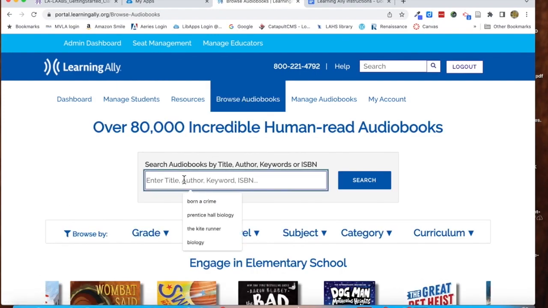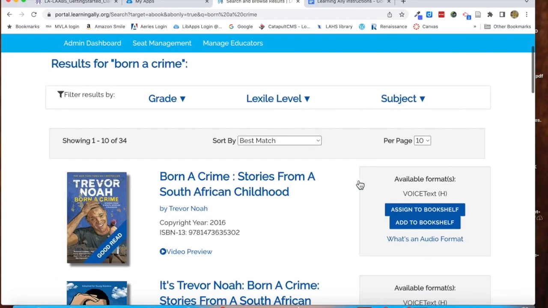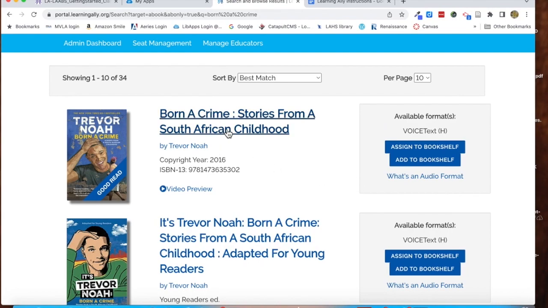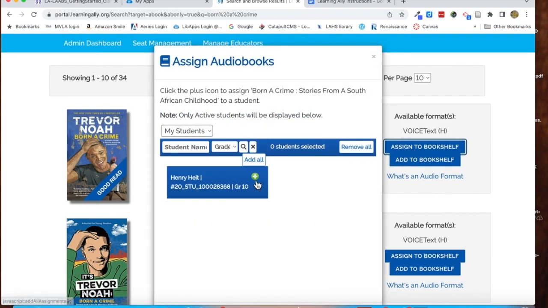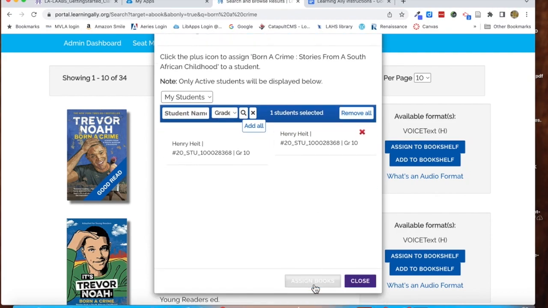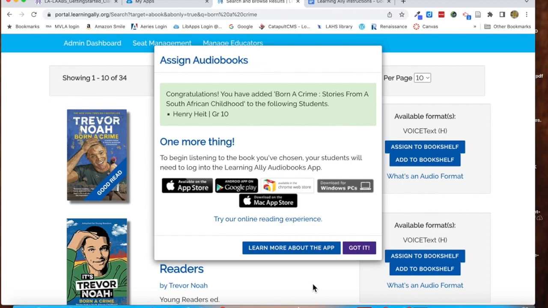And so let's say I want this student to read Born a Crime. So I'm going to search for that. And here's what I want. If there's a video preview, I can preview the text right here. So what I'm going to do is assign to bookshelf. This will make it able for Henry to access it. So I'm going to assign it to my bookshelf, and you'll see here, I want him to have it, and assign books. So now he will have access to this.